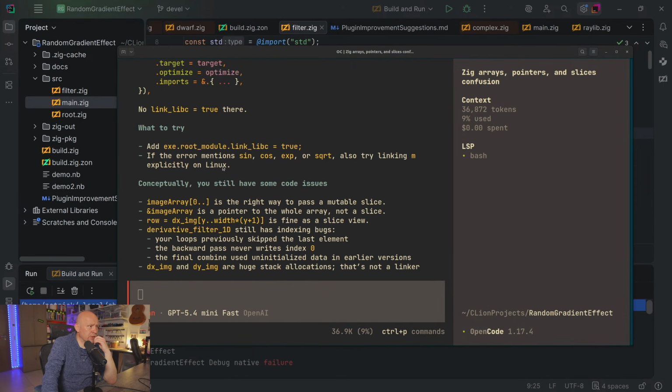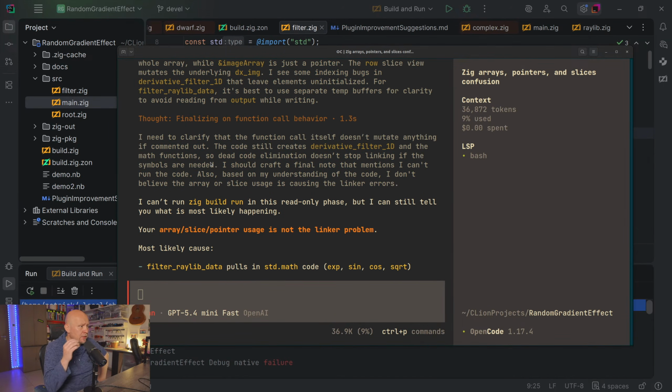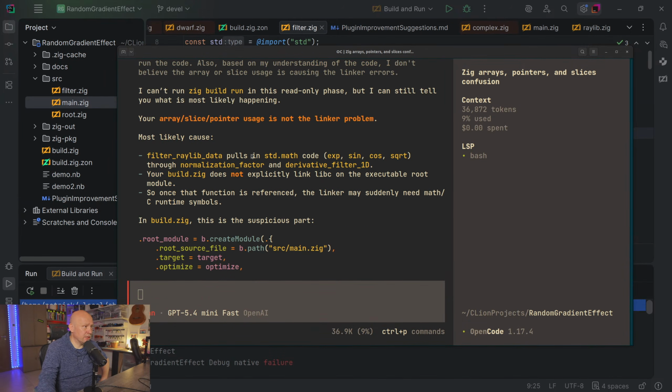Oh god. So let's see. I can't run Zig in this read-only phase, okay, but I can still tell you what is most likely happening. Your array size pointer is not the linker problem. Most likely filter raylib data pulls in standard math through normalization factor and so on. Your zig does not explicitly link libc on the executable, but it's not coming from libc. It's coming from somewhere inside raylib.